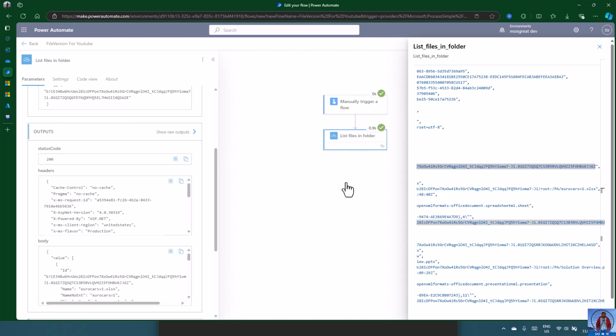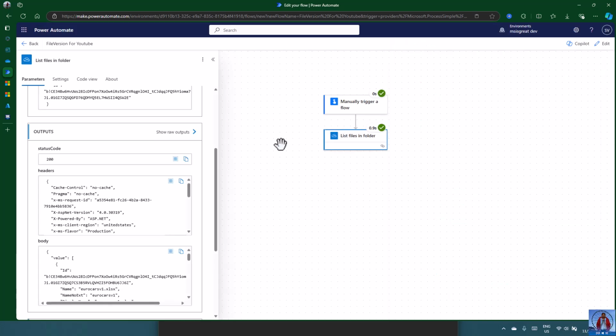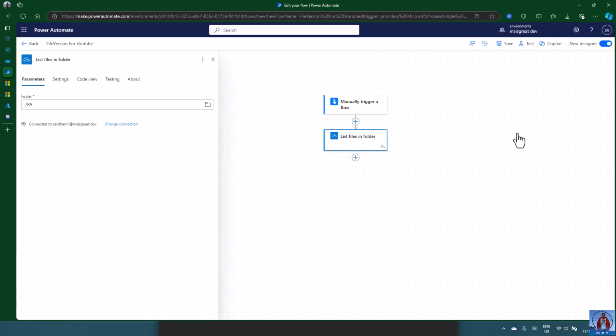So now what we're going to do is, the connector which we created takes only this ID, not the drive ID. So we need to split that and extract only the file ID from this ID. Okay, so let's do that. Go to edit.